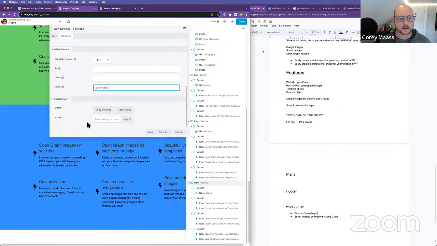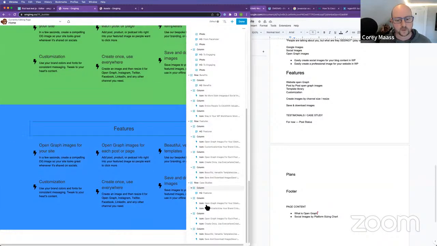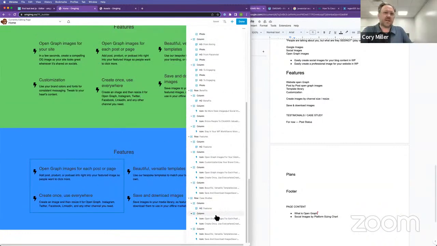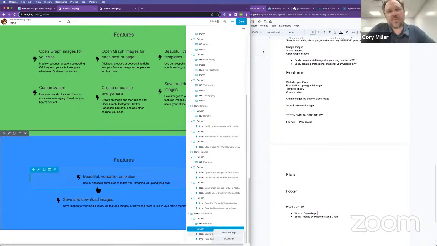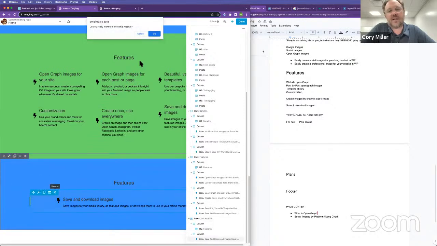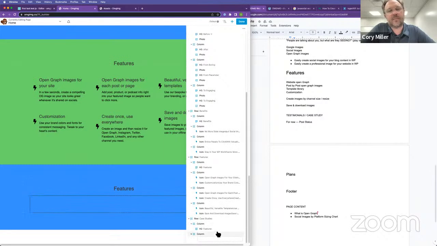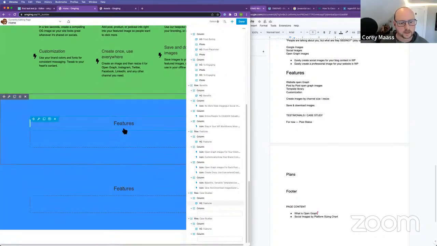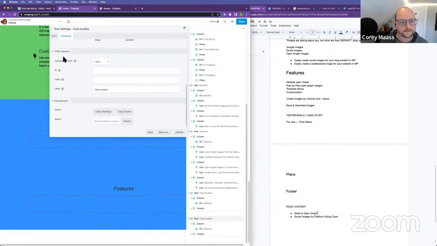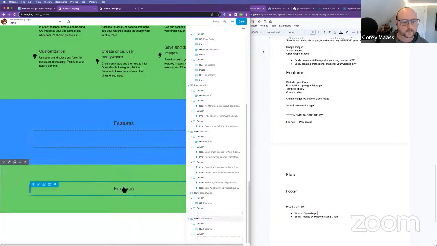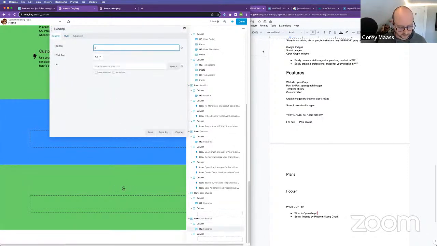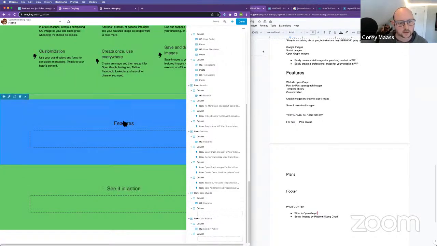Case studies. So how do we want to present this, I guess is the question. The case study, I guess just like a picture. I don't know. I think we push this down below plans for now, but that's just a first reaction. Yeah, see it in action. So down here we said see it in action, and then here we have plans.